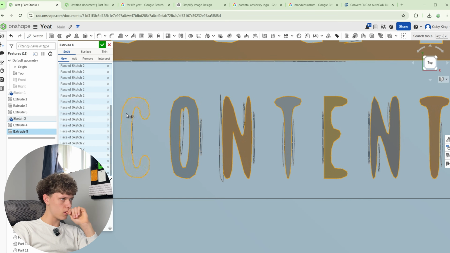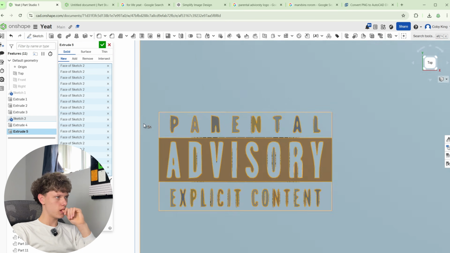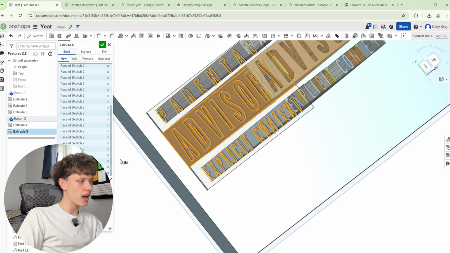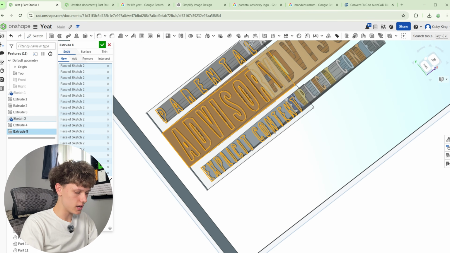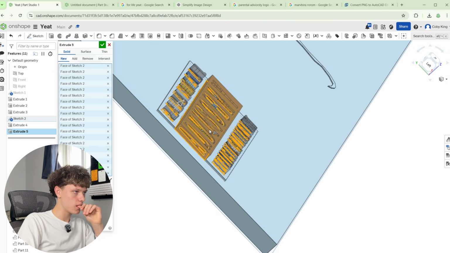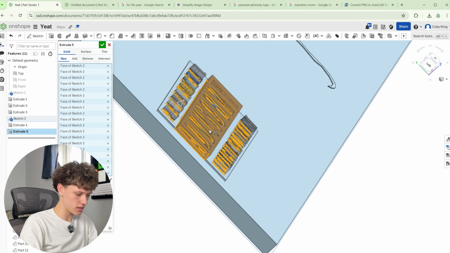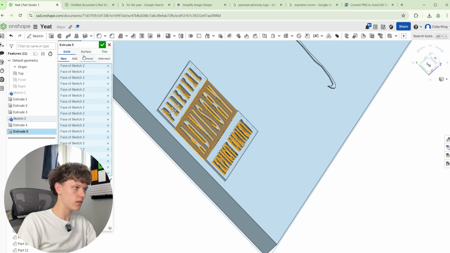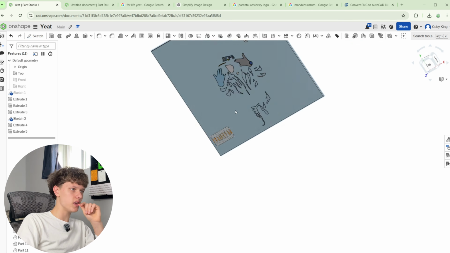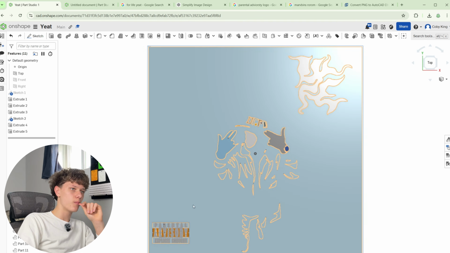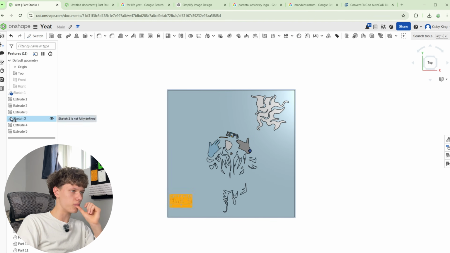And boom. Okay, we got everything selected, and let's extrude this by 0.05. Oh wait, no, sorry, 0.005. Okay, so now you can see we have the nice little parental advisory logo in the bottom corner.